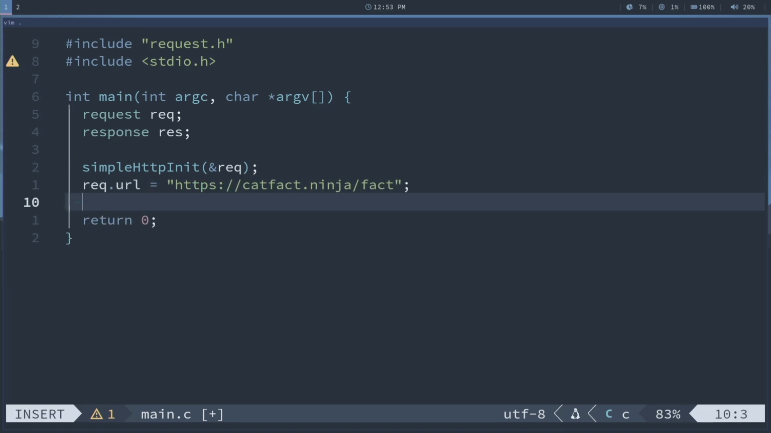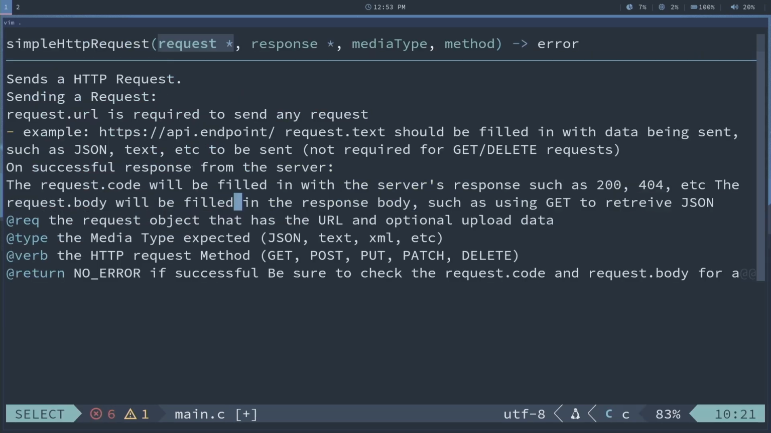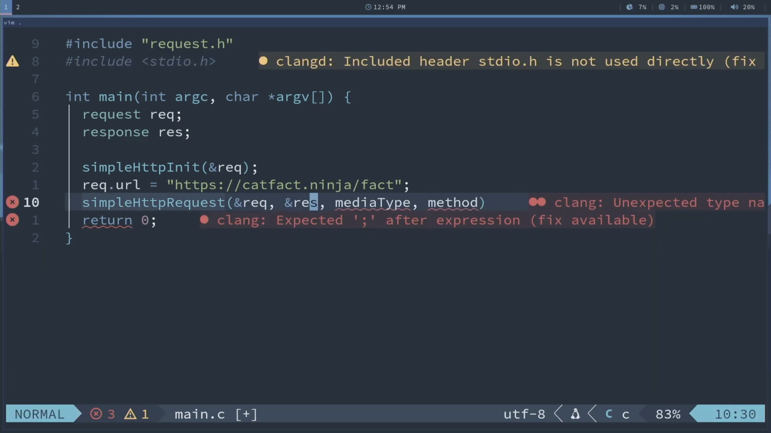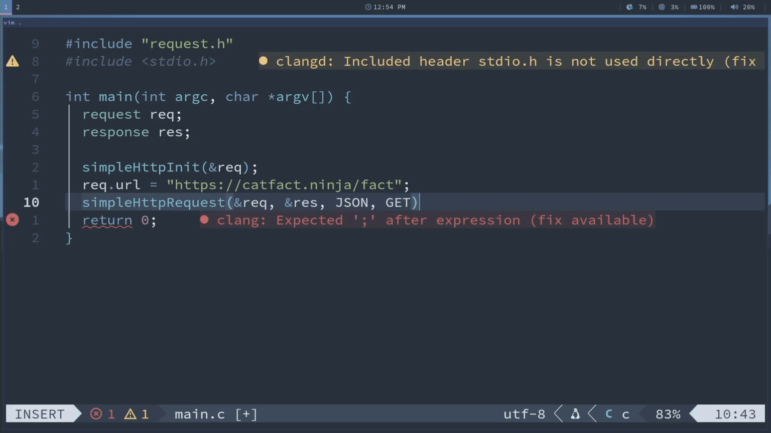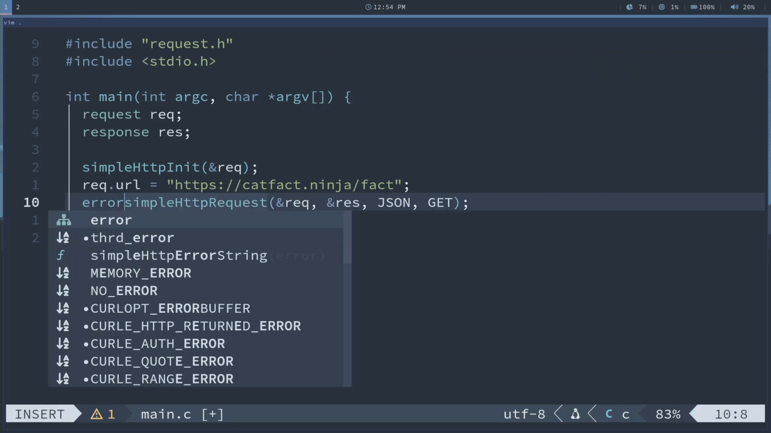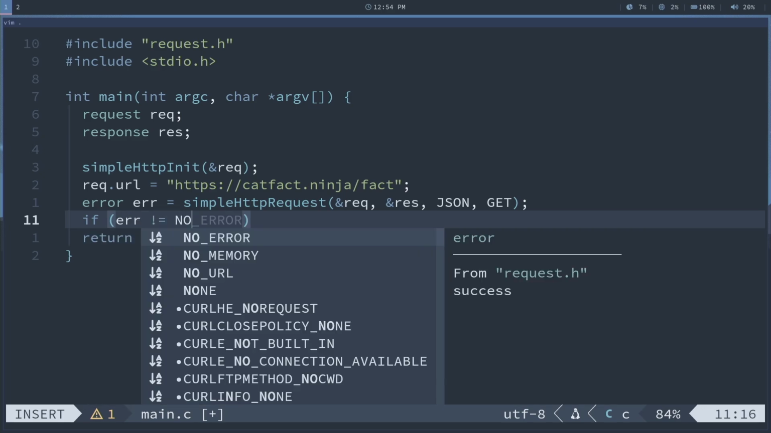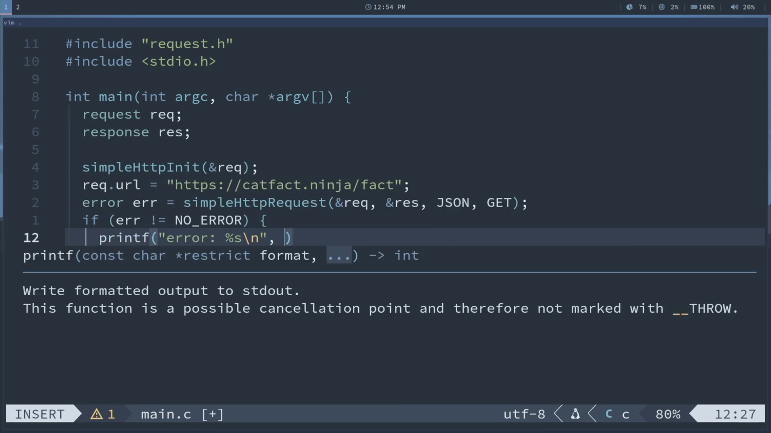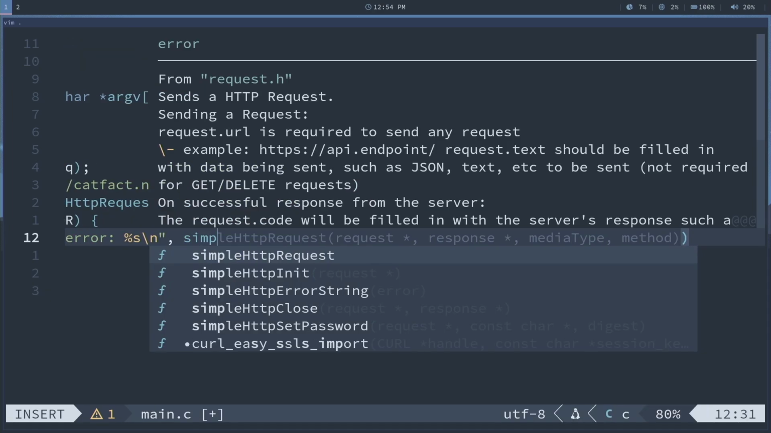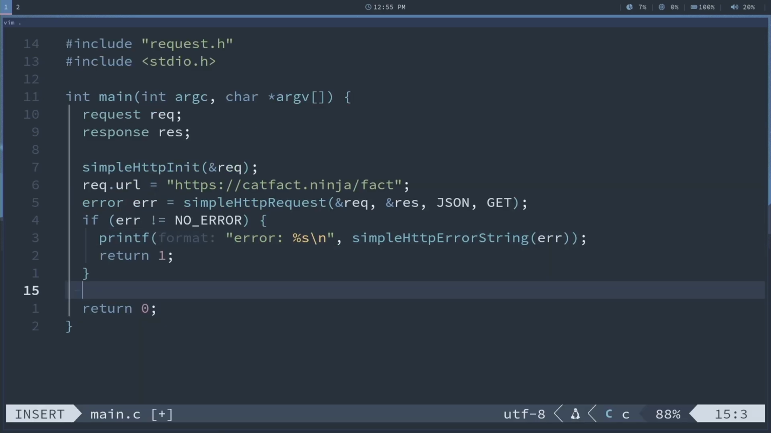catfact.ninja fact. And all we got to do is call our simple_http_request, which takes our request, our response. Now the media type is going to be JSON, and the method is going to be get. I did set this up to return an error of type error. So I'm going to go ahead and check if error does not equal no error. That means there will be an error. We can go ahead and print our error out, and you can get the string error from simple_http_error_string with our error. And we should go ahead and return because the simple HTTP request did not work.